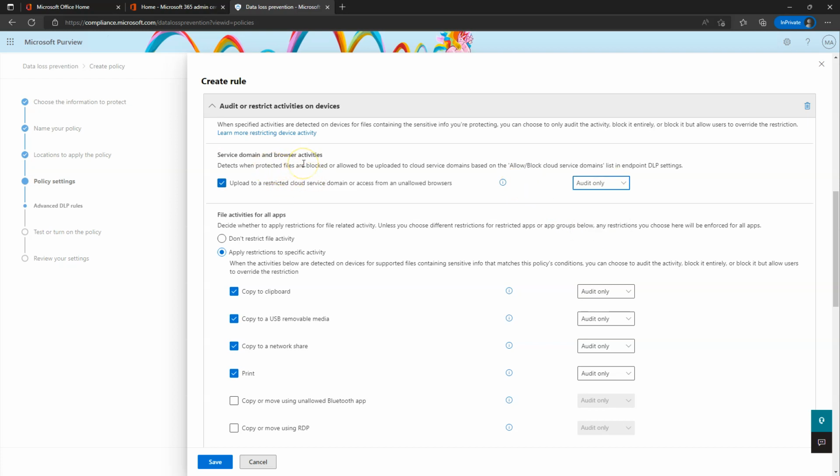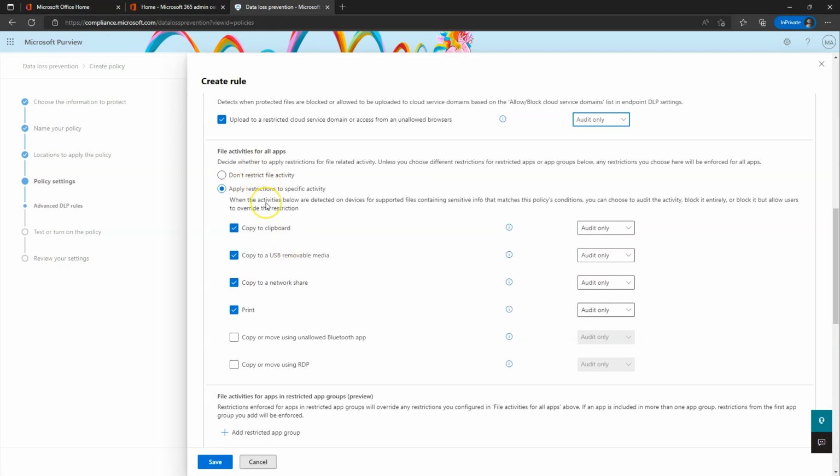This is if they were trying to upload to a sensitive location like a personal Google Drive, a personal OneDrive, Dropbox, Box, something like that. We can set that up here. We can also, here, file activities. We can restrict activities here where, hey, we don't want them to copy to the clipboard. We can actually stop that, people from going into the thing, stopping the clipboard here. We can copy to a USB removable drive if somebody's trying to exfiltrate the data that way. That's an option we have. Copy to a network share. Again, another option we have. Print it. Maybe we want to copy or move using RDP, or again using an unallowed Bluetooth app.